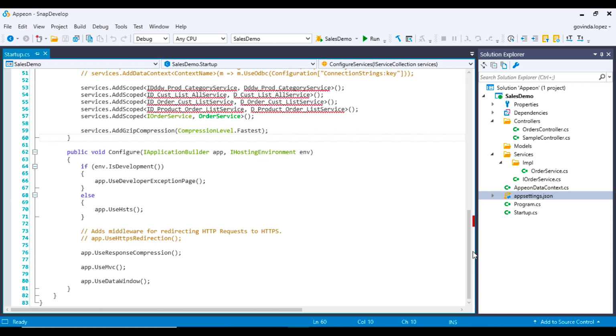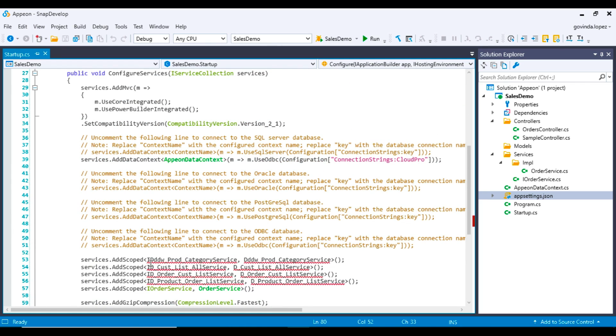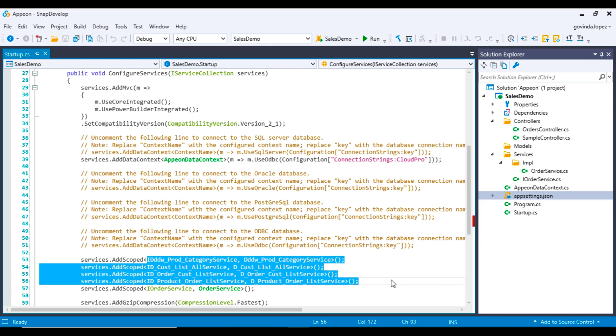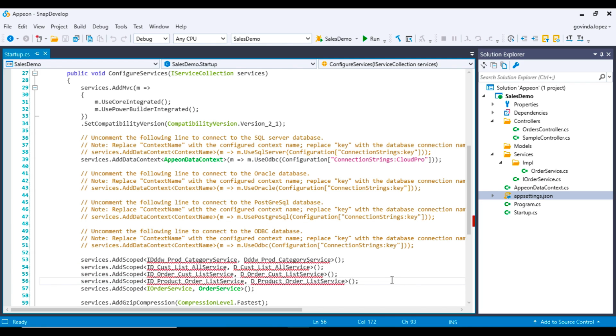I am also including developer exception pages right here. I'm going to be letting it know that I can use hosts. And again, we support response compression. We're going to be using MVC, and we are going to be using the data window. We'll look into this just in a moment, once we have created them.